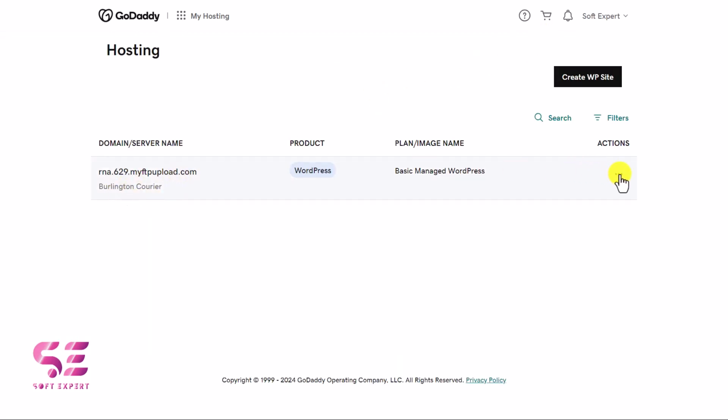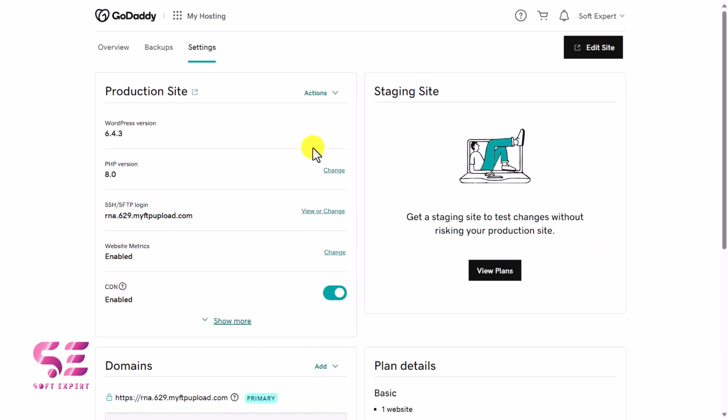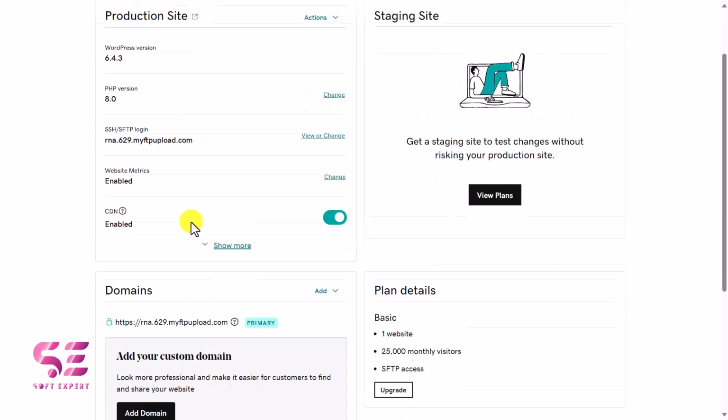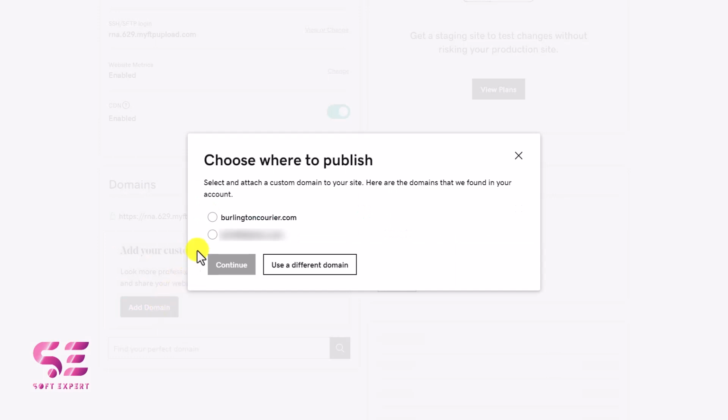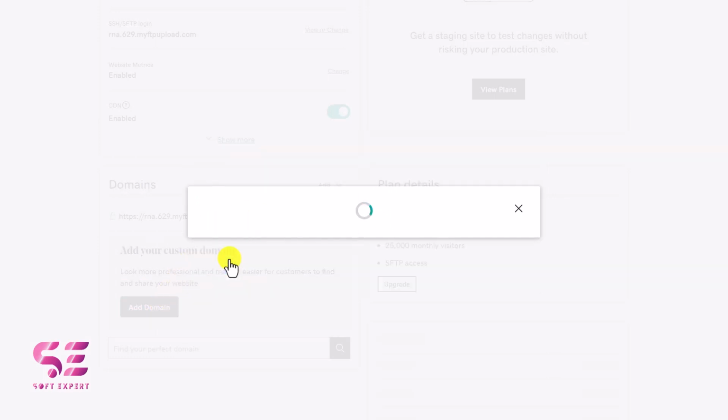We will just click on these actions, and we'll go to settings. And here you can do some settings for the website, like you can change WordPress version, PHP version, and so on. Let's scroll down, and you will see domains here where we have this temporary domain. Now let's add our own domain. So to add it, just click on add domain, and here you will see all your domains. So choose the one that you need, and then click continue.